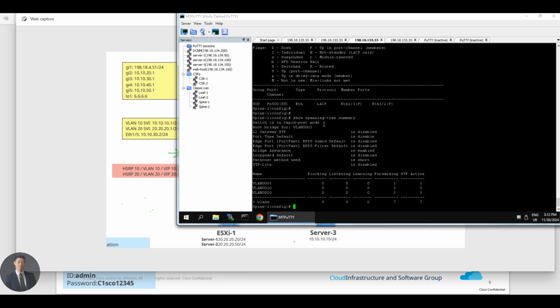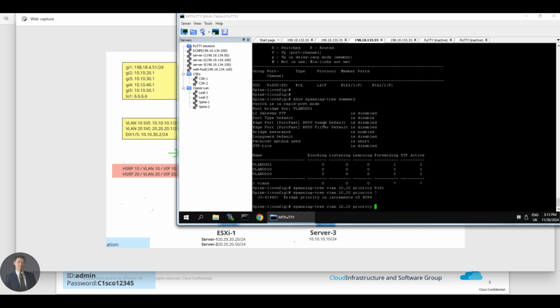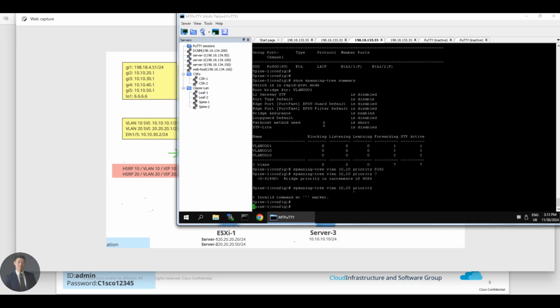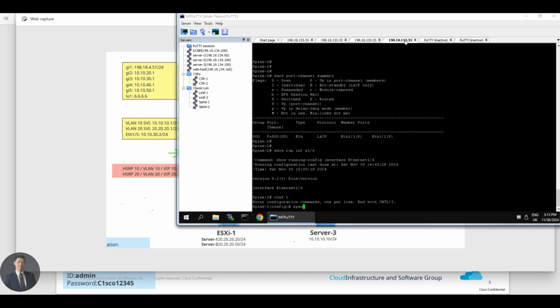So there are two sets of priority values on spine 1 and spine 2. On spine 1, with spanning-tree VLAN 10 and 20, the priority will be made lower than spine 2, so it's 8192. Do you remember what the default is? The default is 32768. Okay, so now we set the priority on spine 1. Then on spine 2, for VLAN 10 and VLAN 20, we want the priority to be 16384.